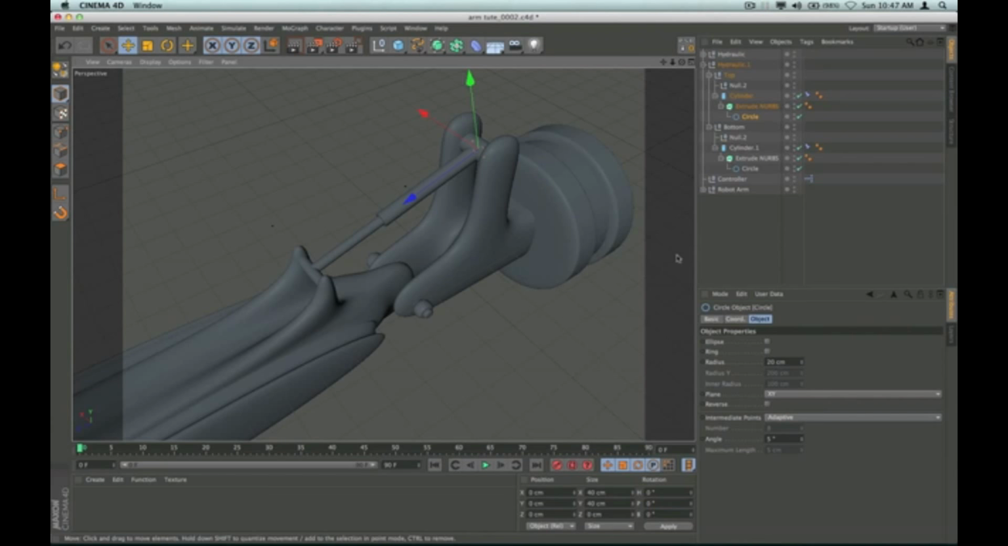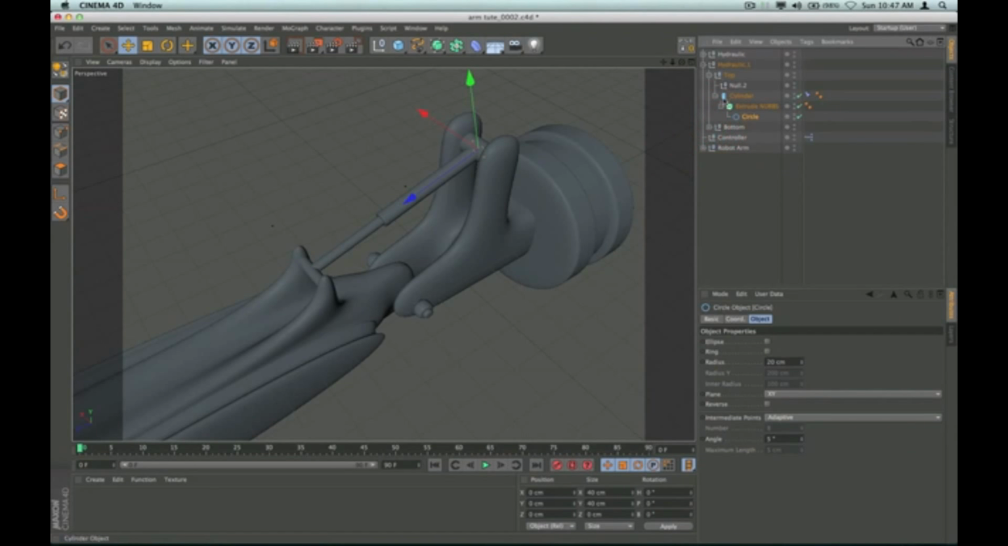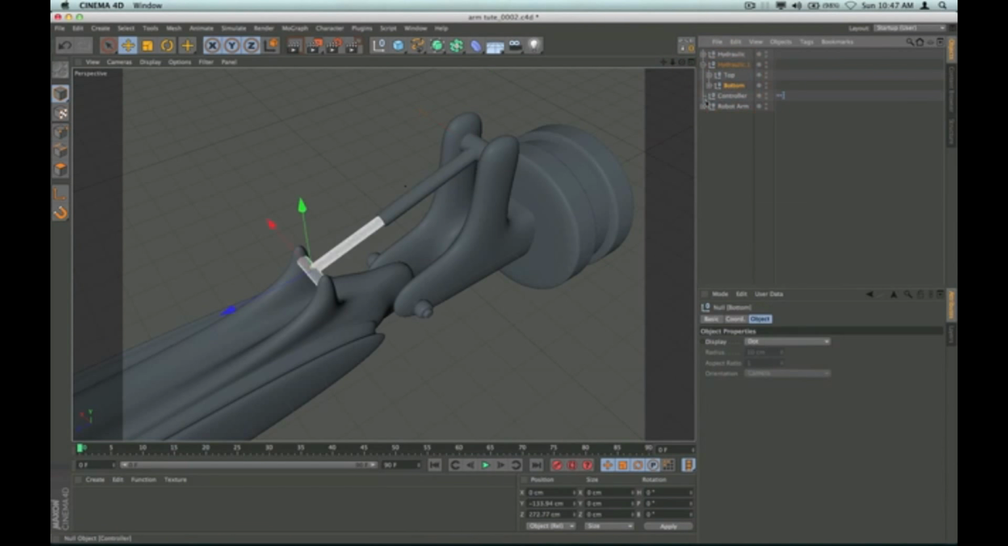Okay, now the last thing we need to do is drop it into the right hierarchy. So I'm going to close these all back up so that I have my top and bottom. And my bottom is going to need to be a child of arm 2, and my top is going to be a child of the knuckle. So let's go ahead and do that. Just a simple drop it in.